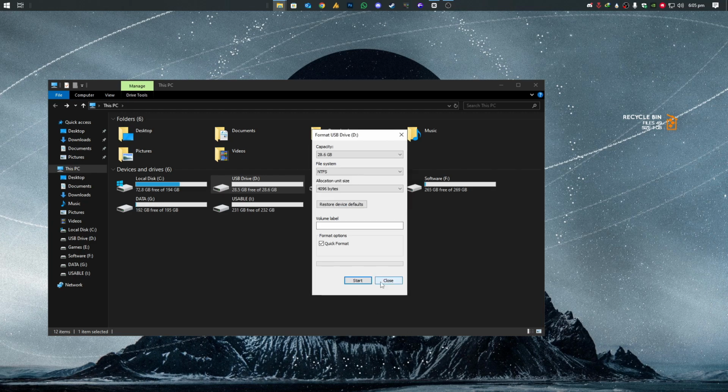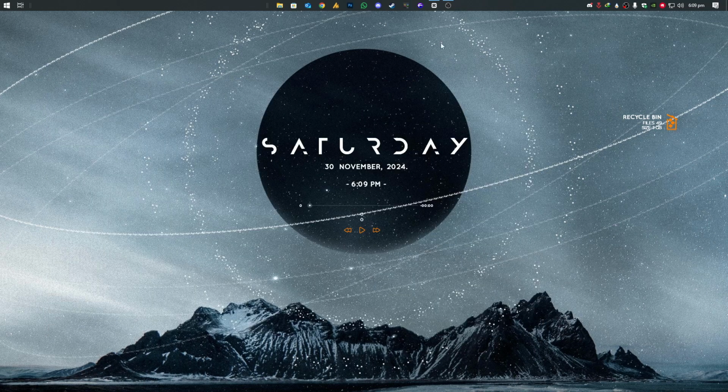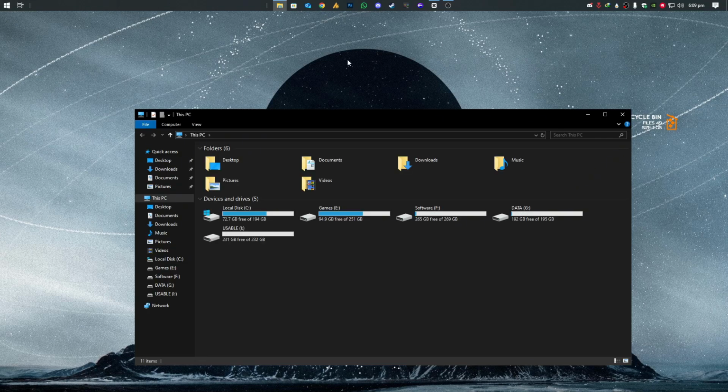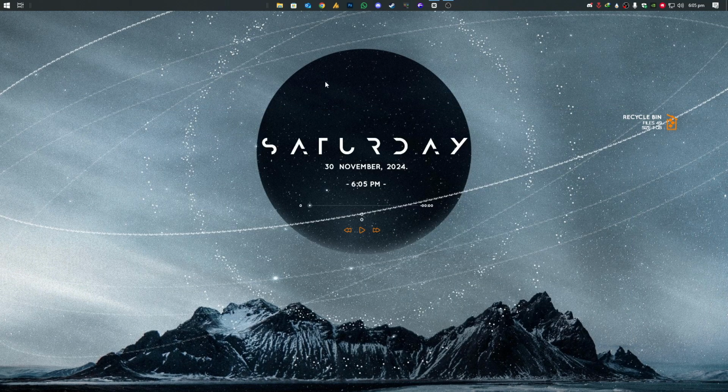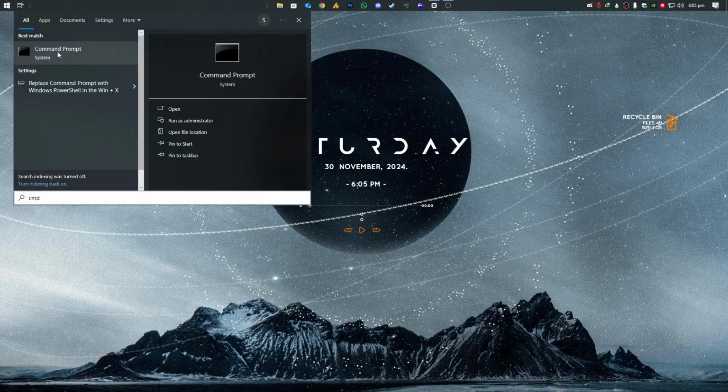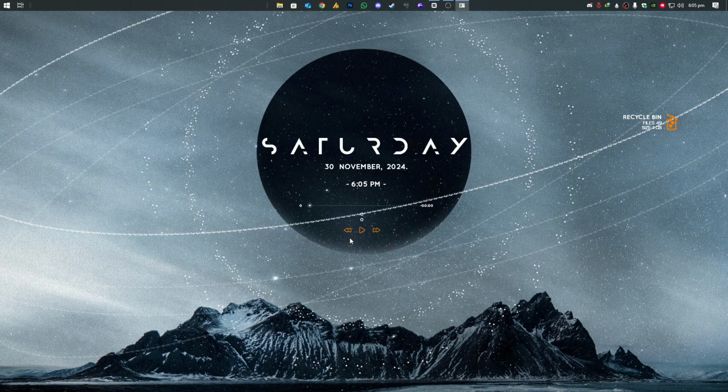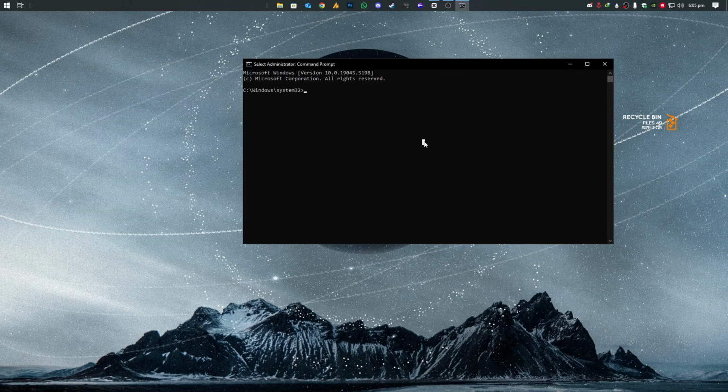Alright, let's follow these steps. Step 1. Insert your USB into your PC. Make sure it's detected and shows up in File Explorer. Step 2. Open Command Prompt as administrator. Click on the Windows Start button, type CMD, then right-click on Command Prompt and choose Run as administrator. This ensures you have full permissions.